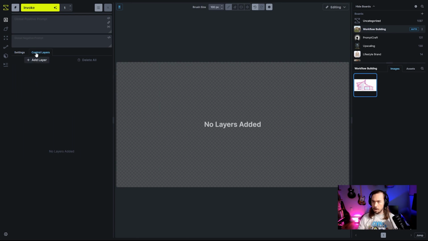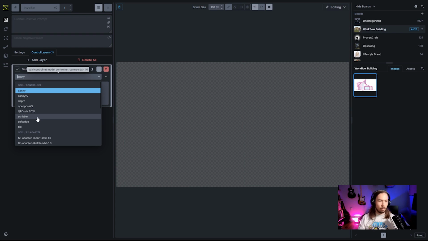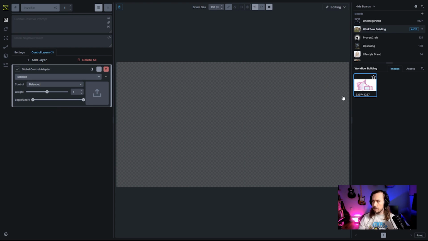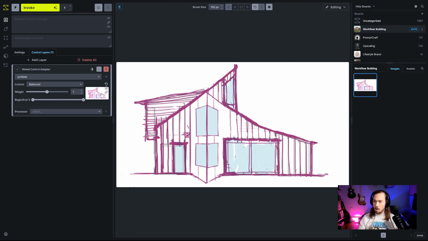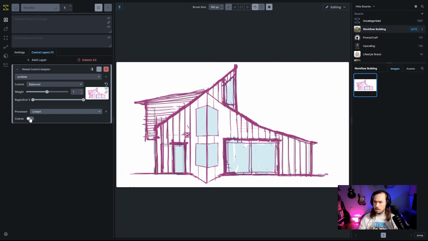So the first thing that I'm going to do is go to our control layers. I'm going to add a layer, and I'm going to add our Canny. Actually, no, you know what? I'm going to use Scribble. I think Scribble might be more appropriate here. I'm going to pass in our sketch. I've set my processor off by default for this processor, but typically I think it'll be set to line art. You can configure this in your model settings, but I'm going to use the line art processor. I'm going to use the coarse line art processor.